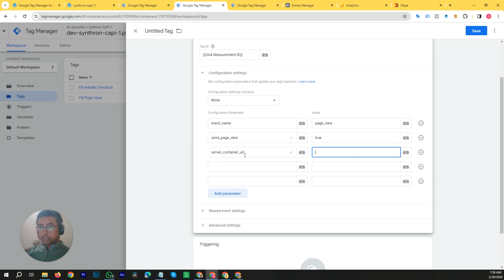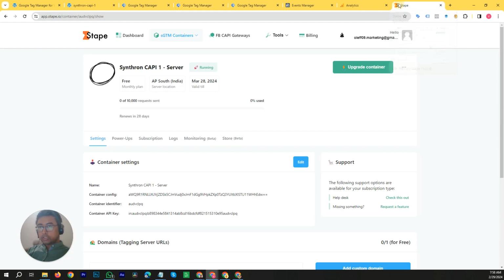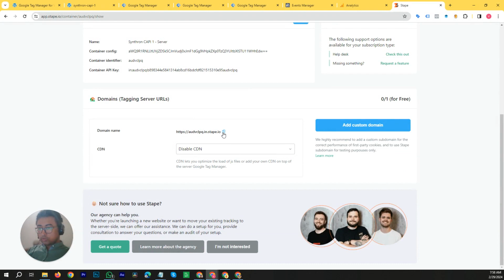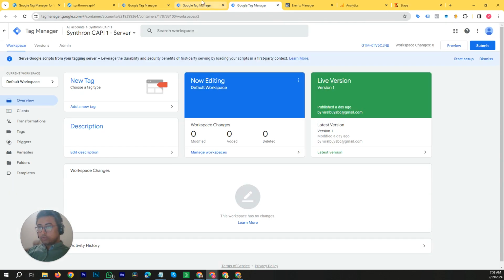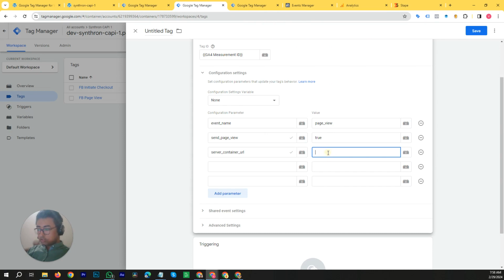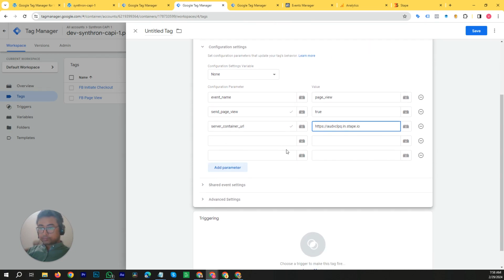So we have to put in our server container URL. Remember the server container we created on stape.io. We're going to take the tagging server URL provided by stape.io. This is where all our event data is going to be stored in the tagging server. So we have to add it to our GA4 configuration tag, or you can call it the page view tag.